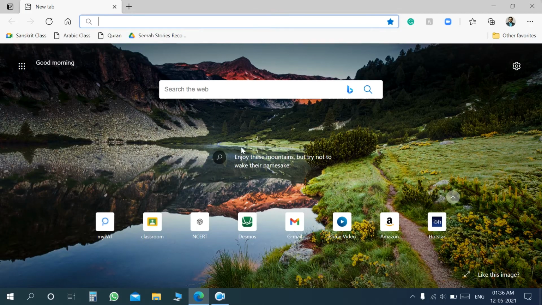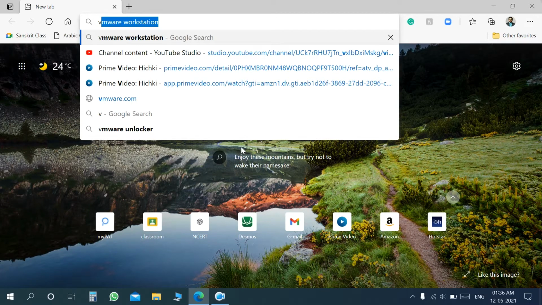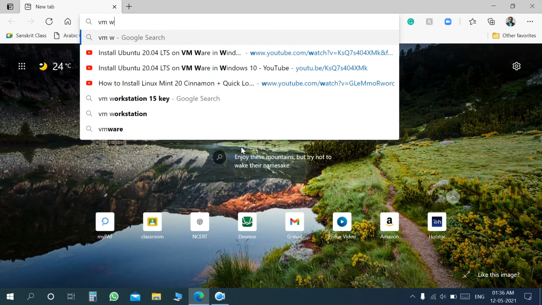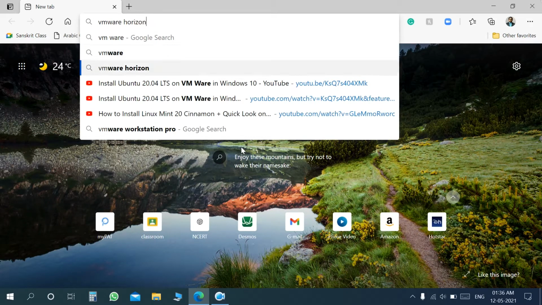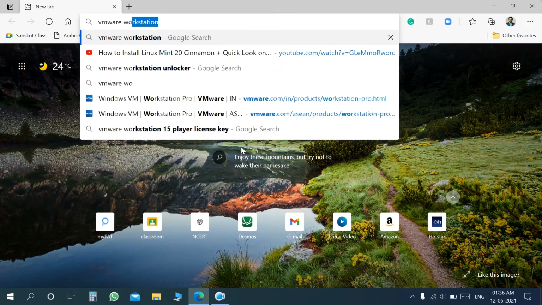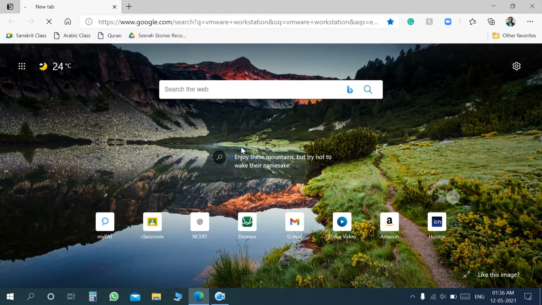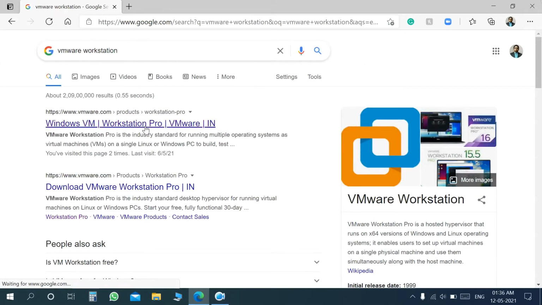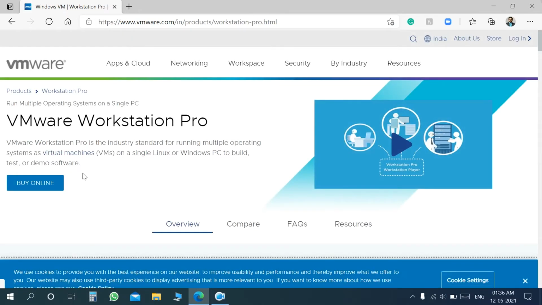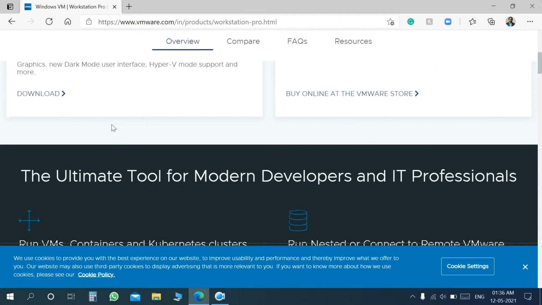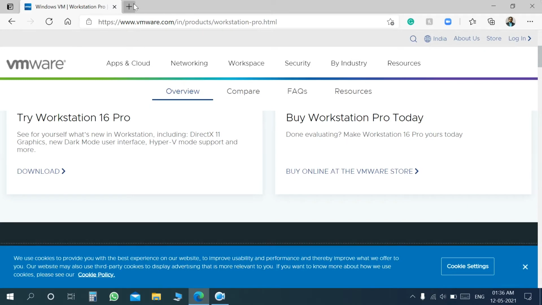And second is that we'll be requiring the VMware software, which you can get by opening your web browser and then typing VMware Workstation. And then from this site, you can either download the licensed one or you can download it for free.